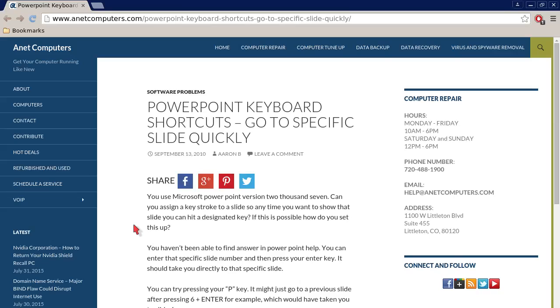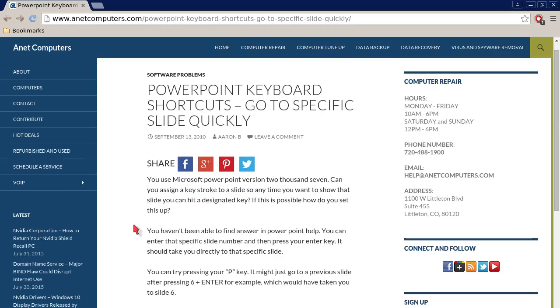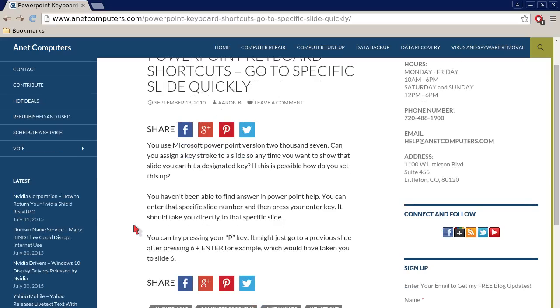Software problems, PowerPoint keyboard shortcuts, go to a specific slide quickly. You use Microsoft PowerPoint version 2007. Can you assign a keystroke to a slide so anytime you want to show that slide, you can hit a designated key, you ask? If this is possible, how do you set this up, you ask? You haven't been able to find an answer in PowerPoint help.